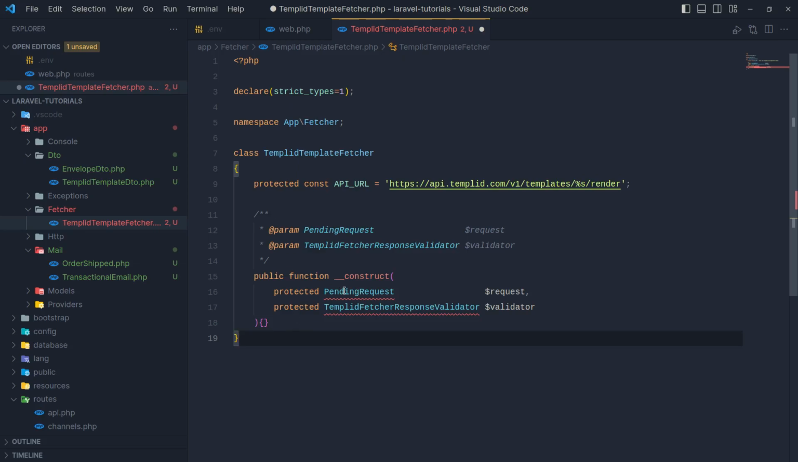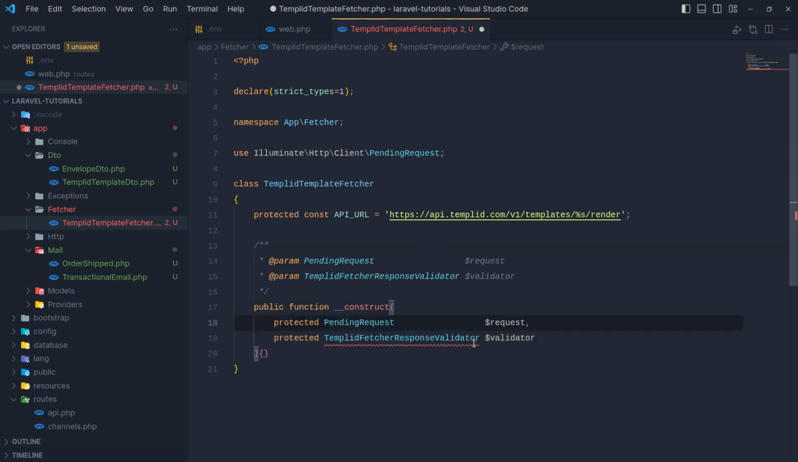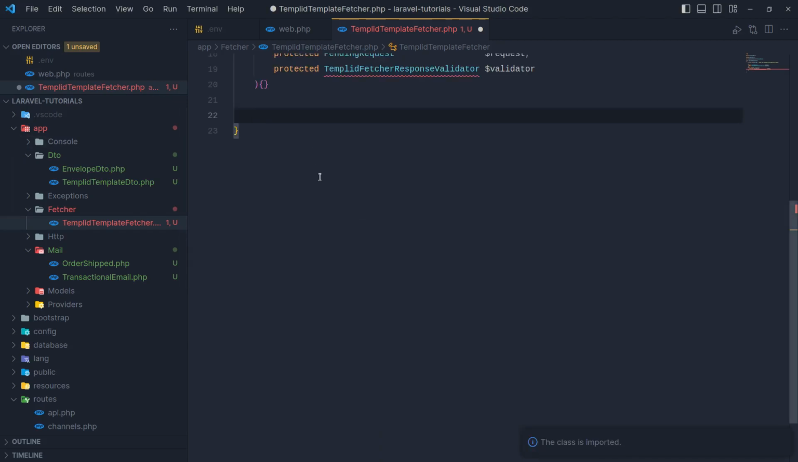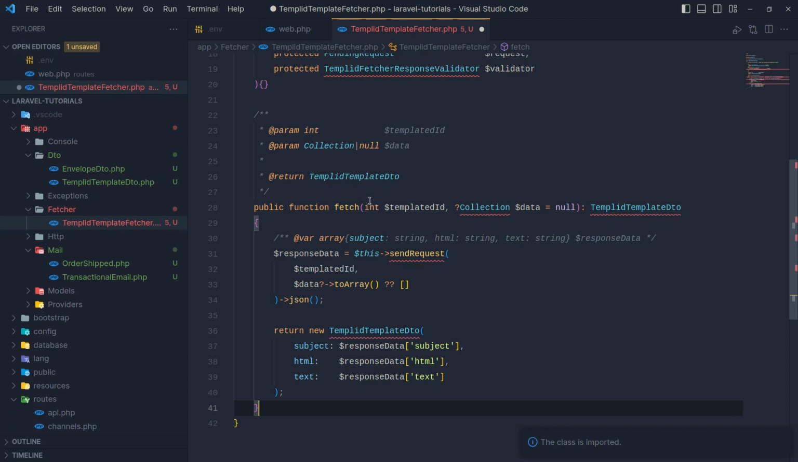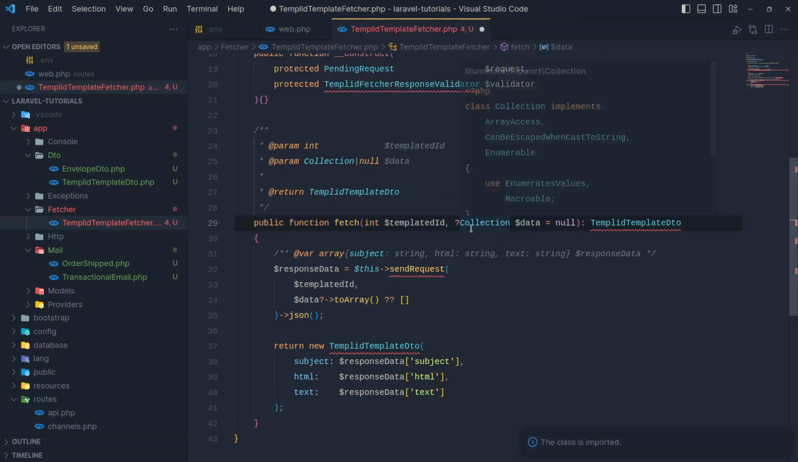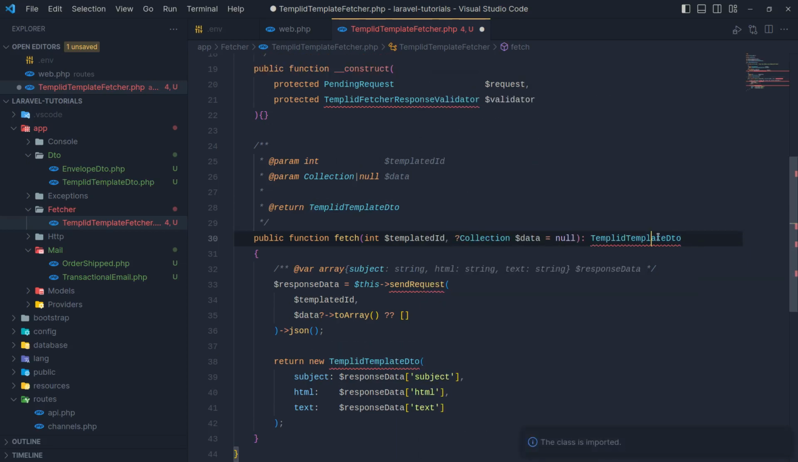Next, let's set two parameters, one for the request and another one we'll create later. It's the validator, so we'll validate our response from the API. Next, let's create the fetch method, which will accept the template ID and the collection for our data that we want to set to our template. As you can see, it will return the TemplateDTO that we created earlier. Good. We also need to create one more method here, sendRequest.